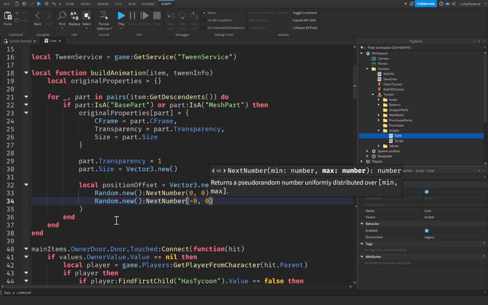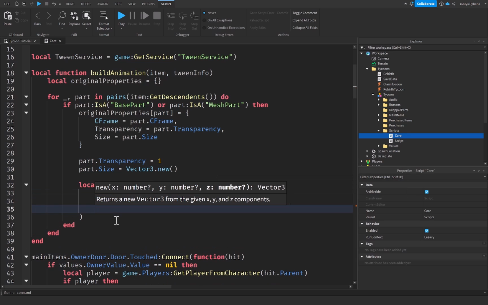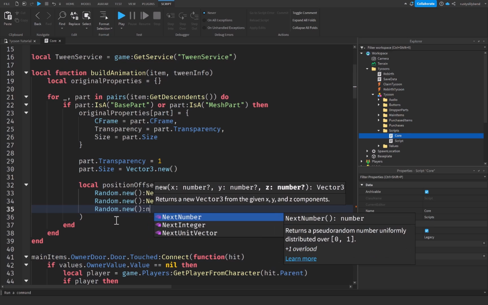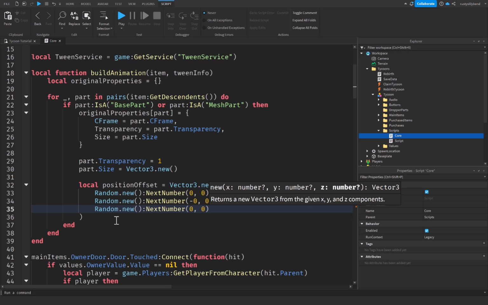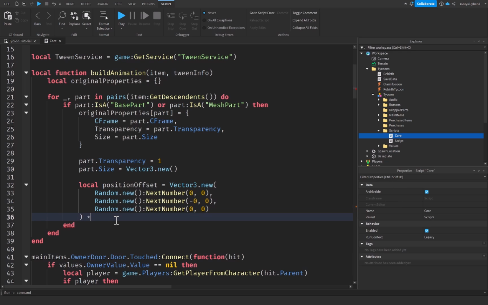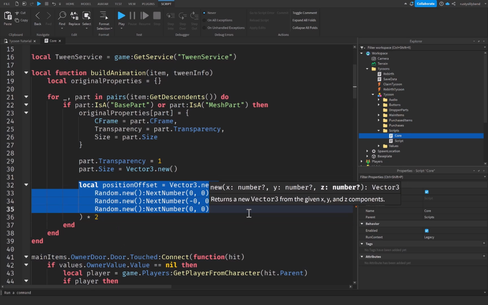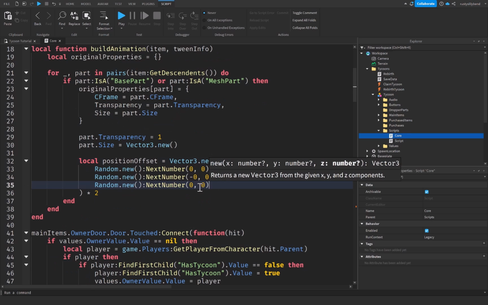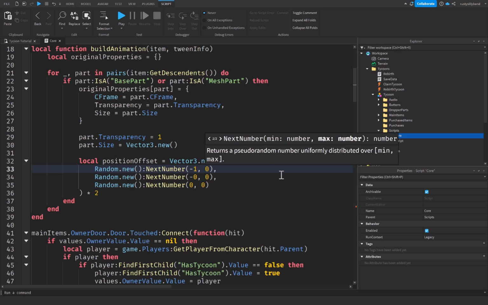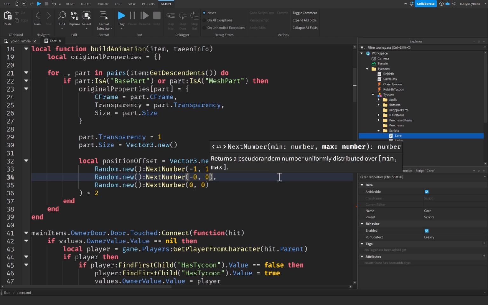After that, we'll put a comma and say Random.new colon NextNumber 0, comma 0. We can put a space in between each of these if you'd like to. And then Random.new colon NextNumber and then 0, comma 0 once again. Now after this, we're just going to put an asterisk, or a star, and this will be times 2 basically. So this position offset is simply going to change the position of our part. Now this is going to be completely adjustable. So if you want the parts to be spread out all across your workspace, you can change this value to -1 and 1, and that'll move them in a one stud area all around you.